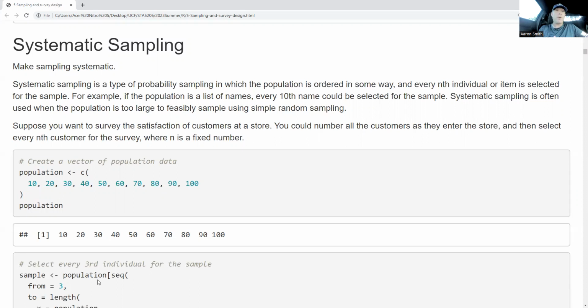So systematic sampling is a type of probability sampling in which the population is ordered in some way, and every nth individual or item is selected for the sample. For example, if the population is a list of names, every 10th name could be selected for the sample. Systematic sampling is often used when the population is too large to feasibly sample using simple random sampling.